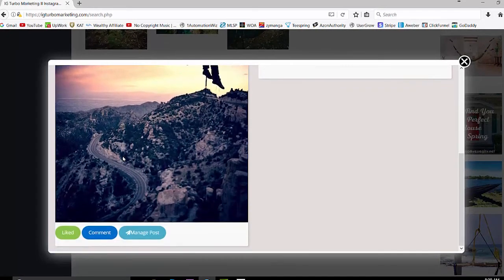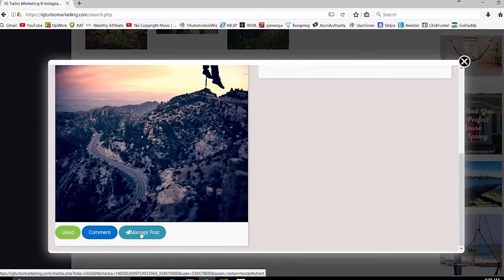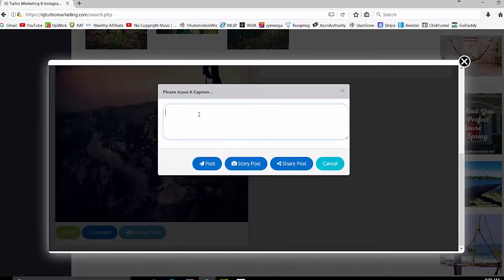And one of the really cool, probably the coolest part here, is that you can actually click this Manage Post button, and I can actually post this picture to my account if I wanted to. So this is a really easy way that you can post content to your Instagram account without doing a whole lot of work.